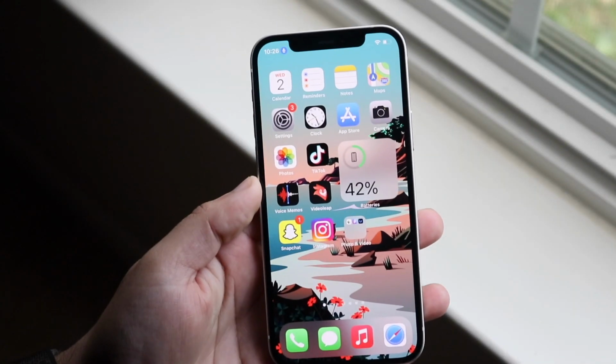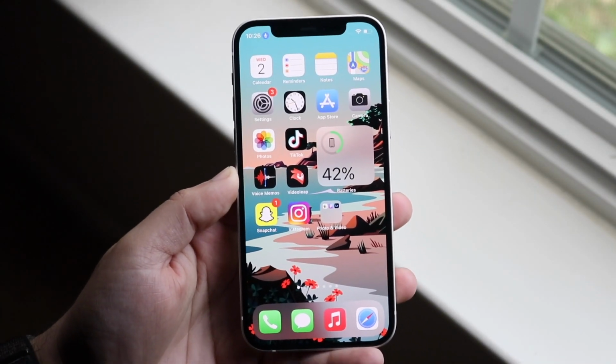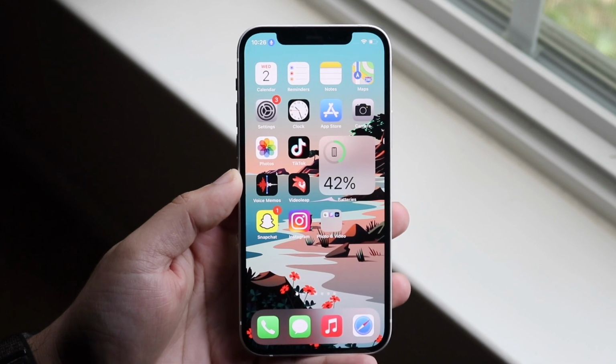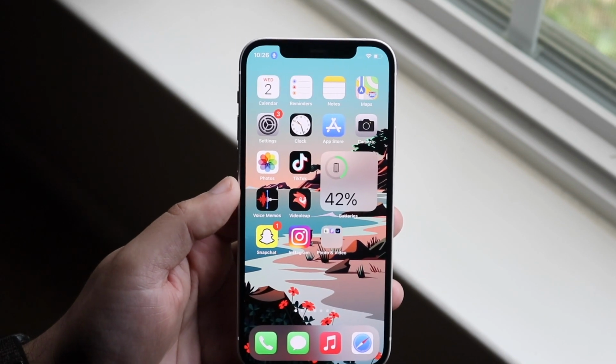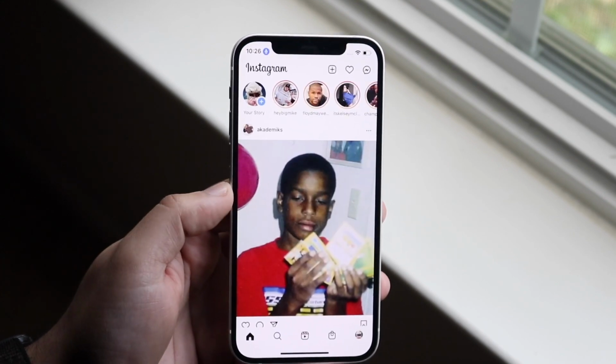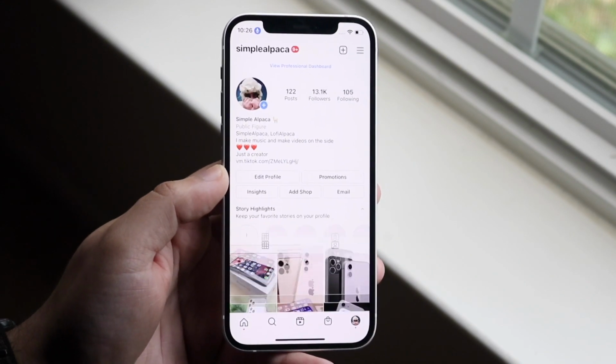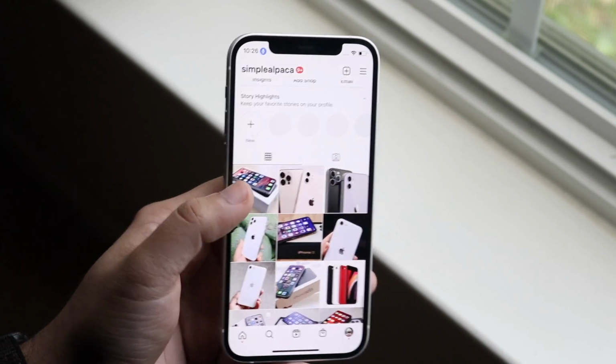Welcome back, everyone. You may be in a position where, for some reason, your Instagram is not letting you post multiple photos at one time. Now, this can happen for a couple of different reasons, but the main reason is usually a network issue.